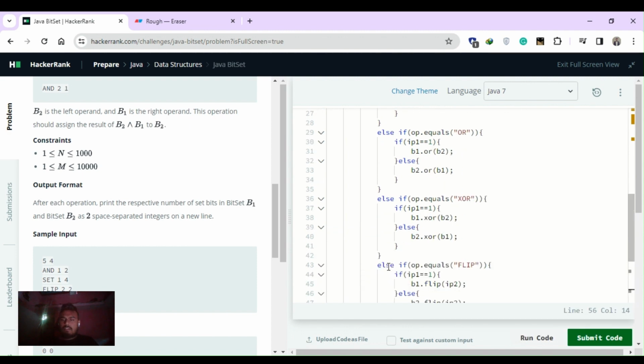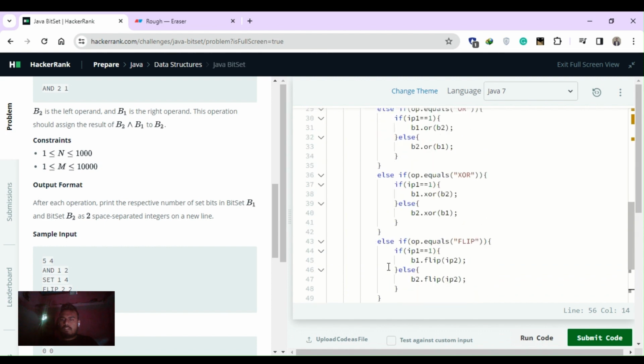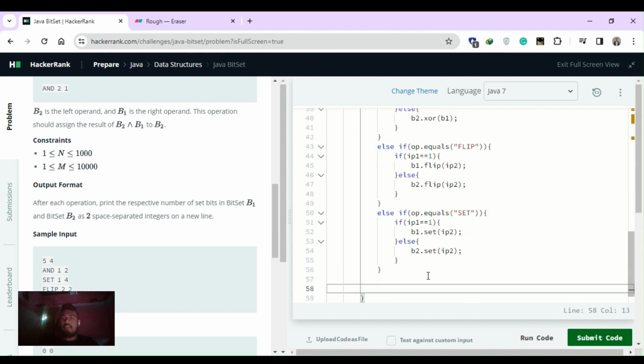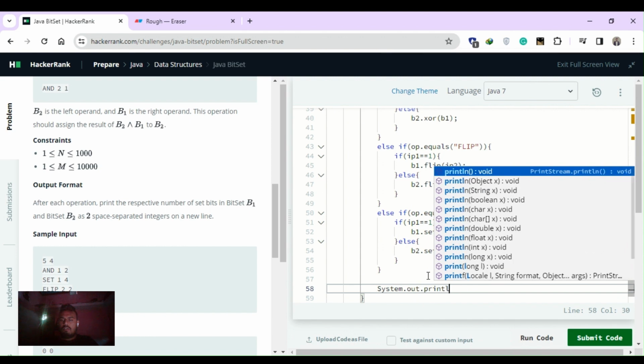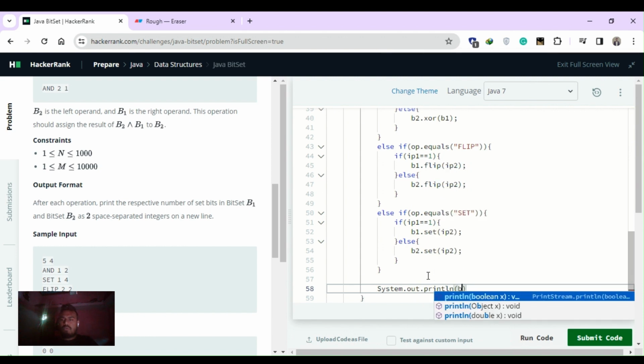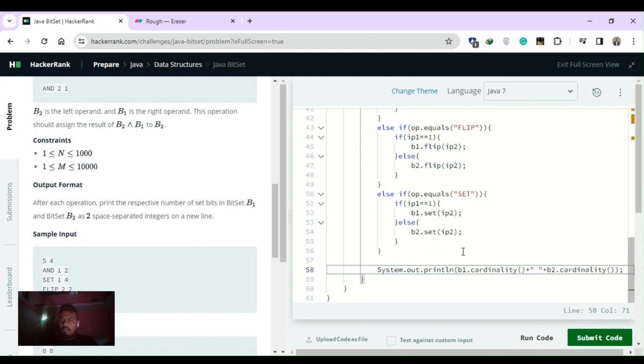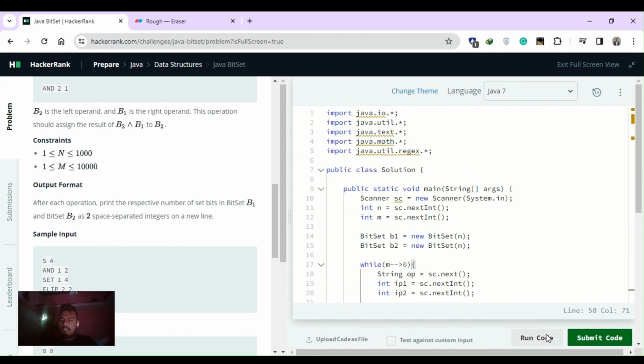And at last, after the operation we need to print the current total set bits in both the bit sets, right? So System.out.println, and here, as you know, we need to use the cardinality function, b1.cardinality, and similarly b2.cardinality, right? Okay, all done. Let's try to run this code.